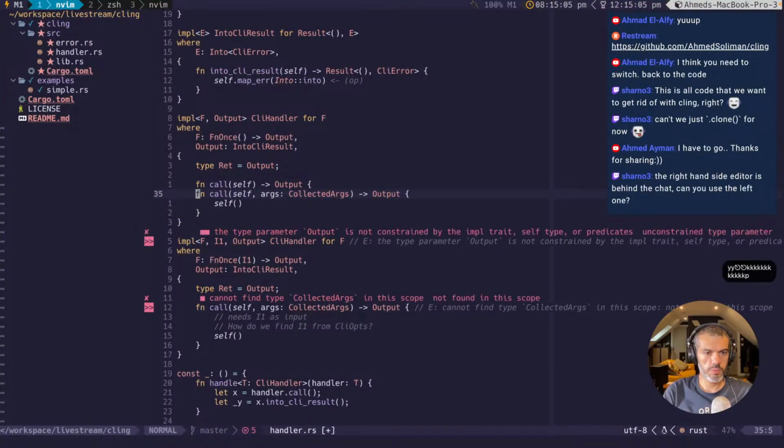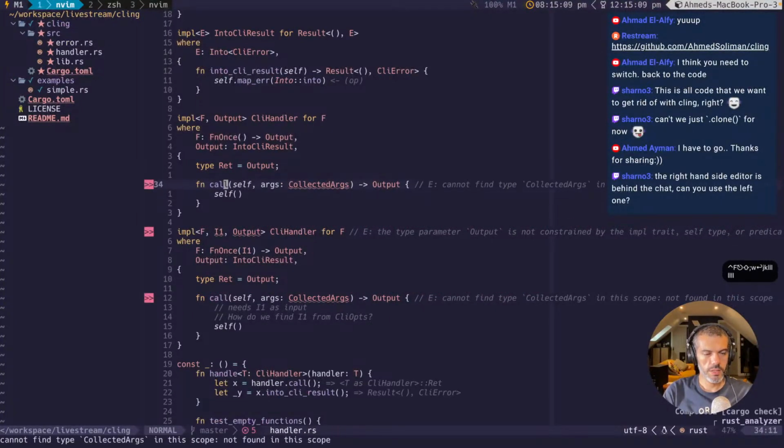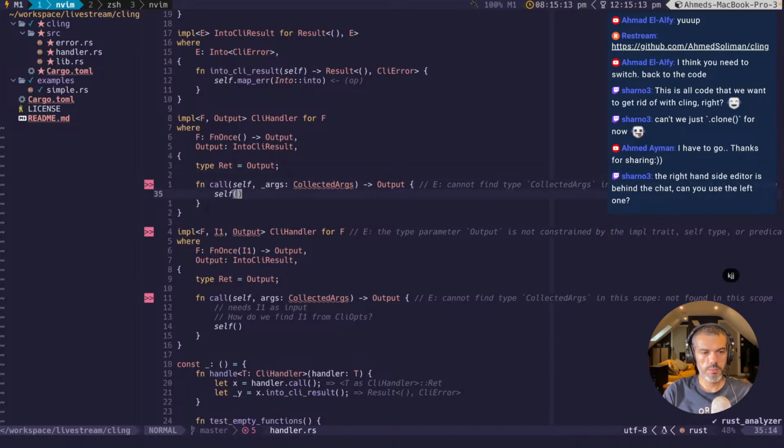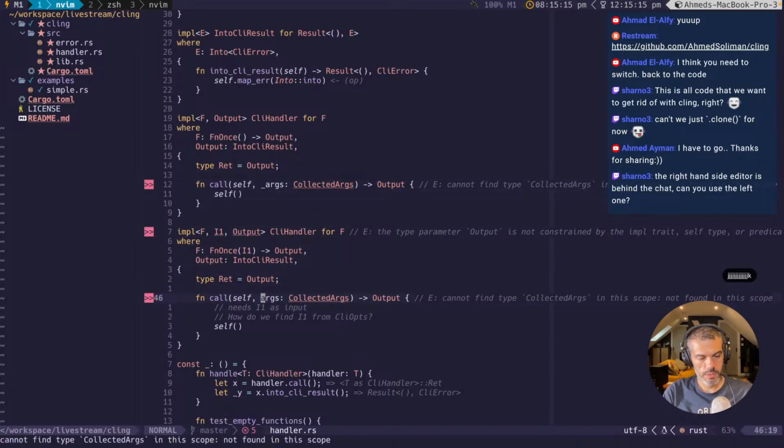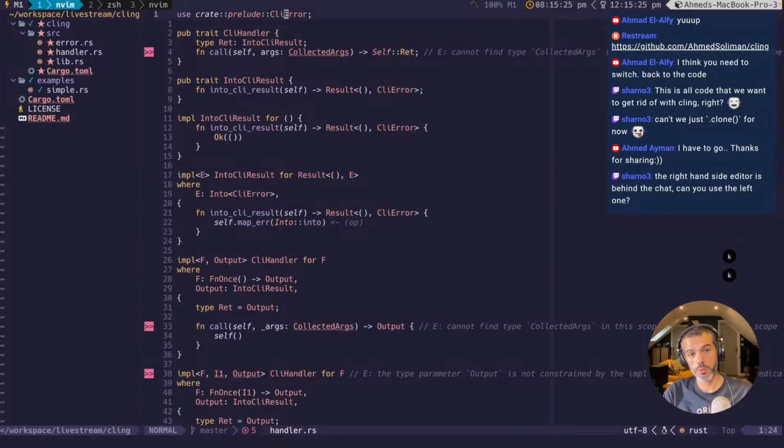And you know, we need to do this on every implementation, except in this particular one, we're not gonna bother because we're not gonna use it. Collected args, potentially by reference, but I'm actually not sure. And we don't have a type called collected args, so we're gonna have to implement it somewhere.